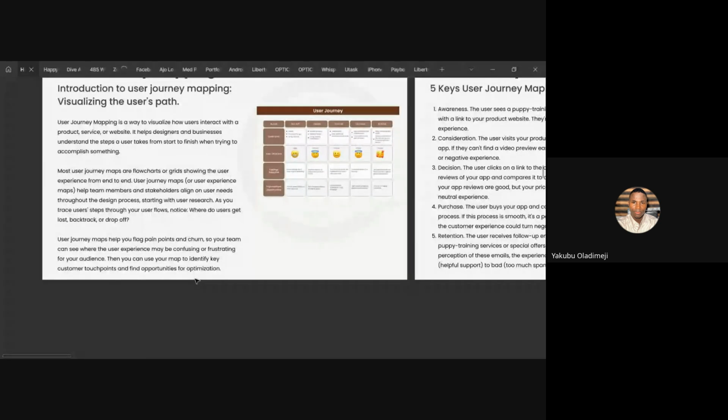Do you understand? Most user maps are flow charts or grids showing the user experience from end to end. A user journey map helps team members and stakeholders align on user needs through the design process. It's very important. Maybe you want to know where there are some frustrations, or where there's a need for improvement. User journey mapping will help you highlight those things.